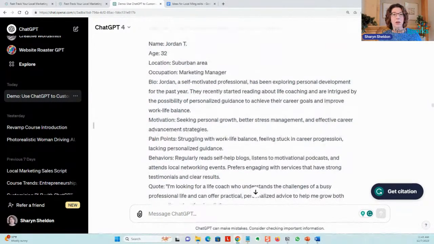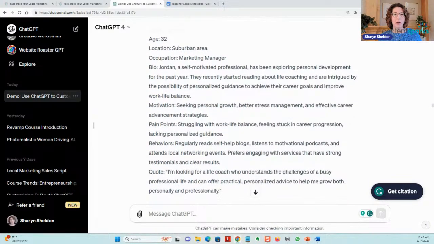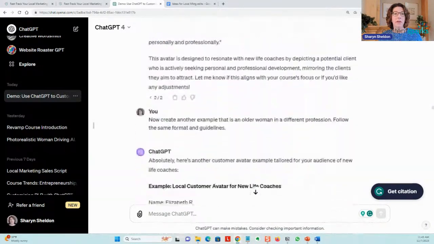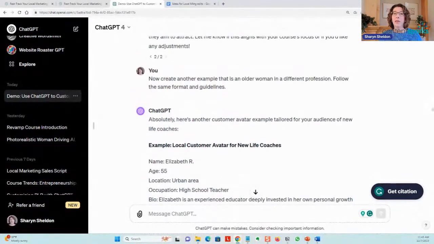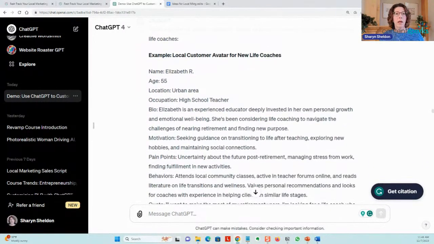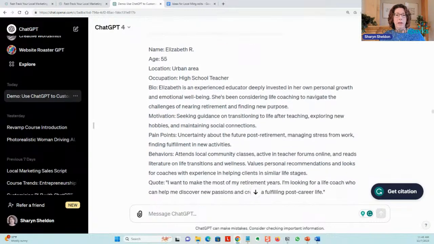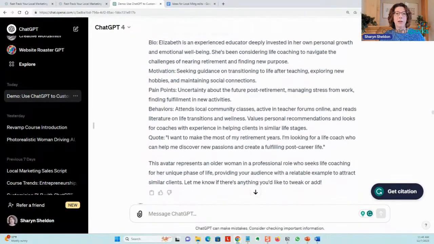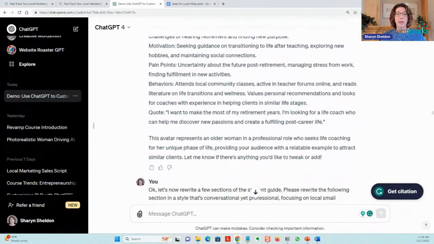You'll copy and paste it over to your Word doc or your Google Doc. It has different pain points, but one is not enough. So I said, okay, create another one, this time of an older woman in a different profession. Follow the same format and guidelines. So you don't have to repeat yourself each time, but you do need to give it guidance. So here it gave another one around life coaches, but remember, these are customer avatars for a life coach. So these are people they might be working with. So here's another example of someone a new life coach might be working with who's completely different.